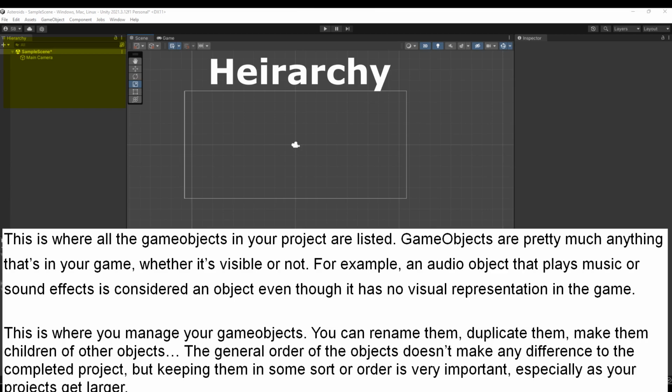The hierarchy. This is where all the game objects in your project are listed. Game objects are pretty much anything that's in your game, whether it's visible or not. For example, an audio object that plays music or sound effects is considered an object even though it has no visual representation in the game.